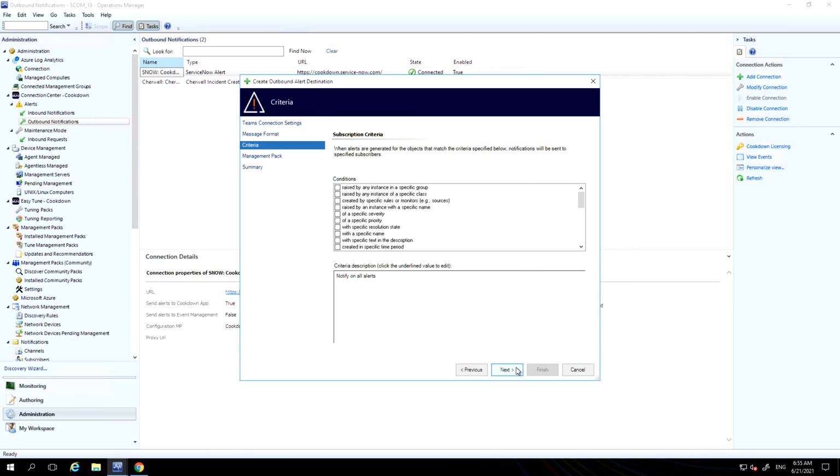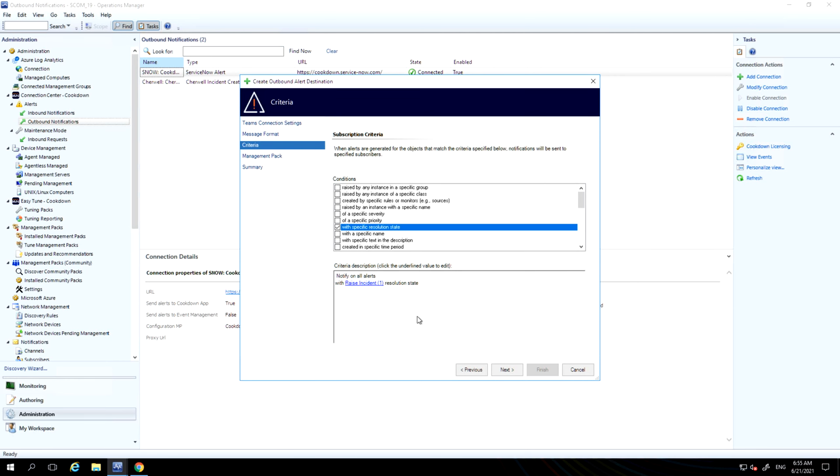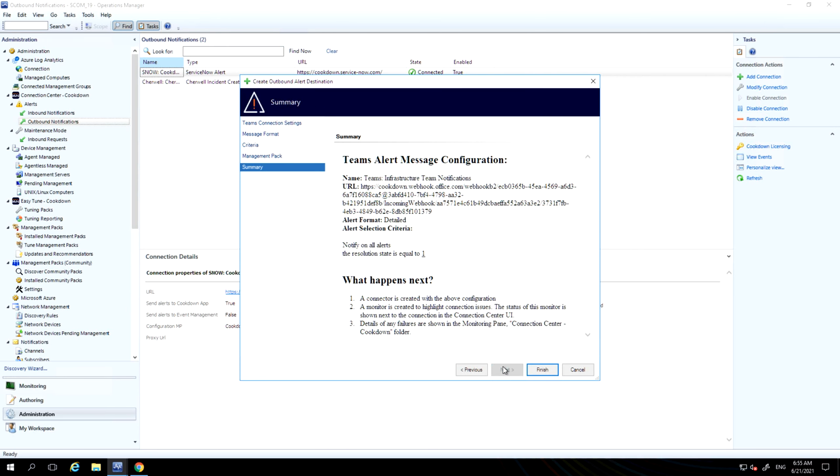And then we can pick which SCOM alerts we're going to push. So in this case, I'm just going to push everything where the resolution state is set to raise incident, because I only want to push a subset just for the demonstration here. Raised incident, there it is. But obviously this is a very familiar criteria picker that you'll know from notification subscriptions. Essentially, it's the same UI, so same capabilities. You'll be asked where you want this configuration to be stored, and here I'm going to pick the Connection Center Management Pack. You can pick wherever you like. On the summary screen you can see what we configured, and we're going to hit finish.